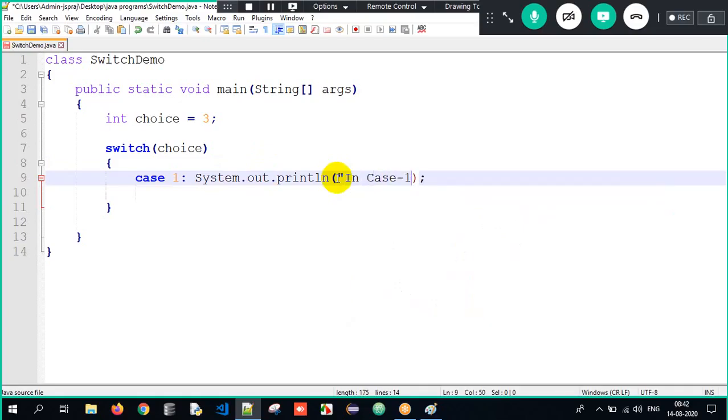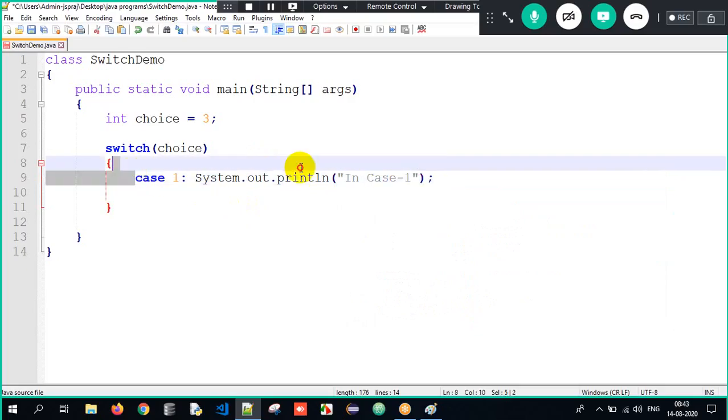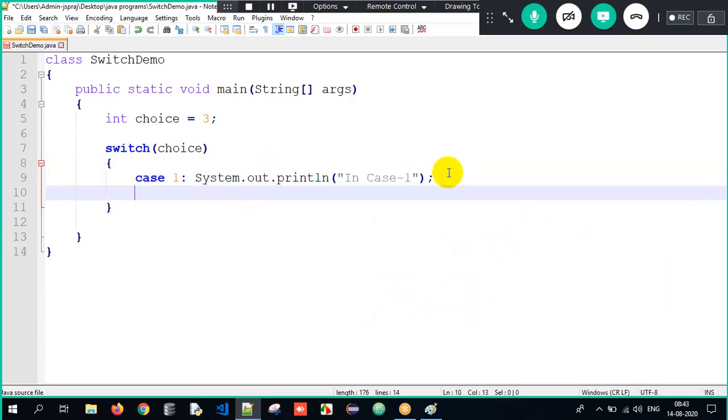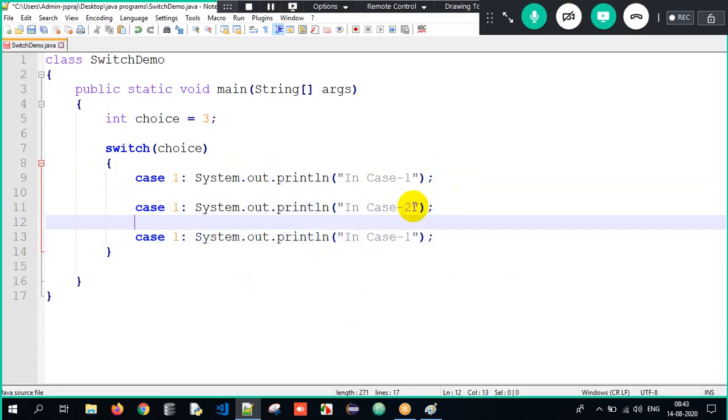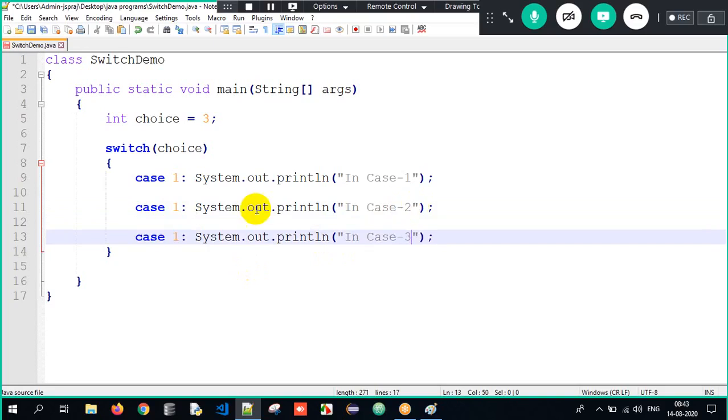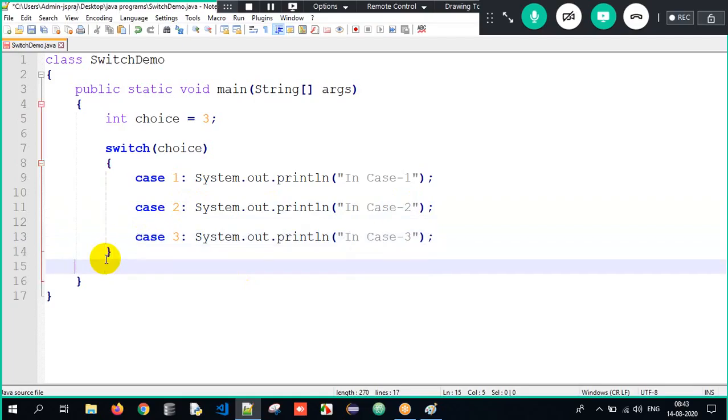In case 1. Okay, that's it. So similarly, how many cases can you have? You can have any number of cases, it doesn't matter at all. But in my particular program here, I'm trying to have only 3 cases. You can have any number of cases, guys. So here I'll write it as 2, here I can write it as 3. This is all about my entire program.